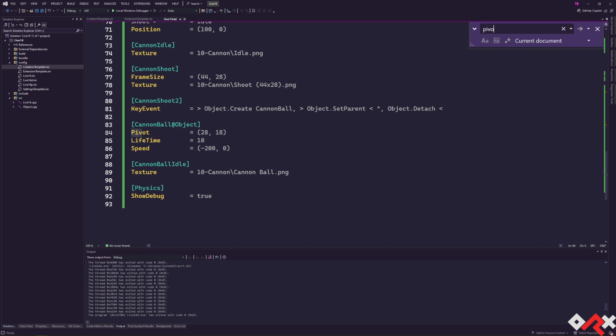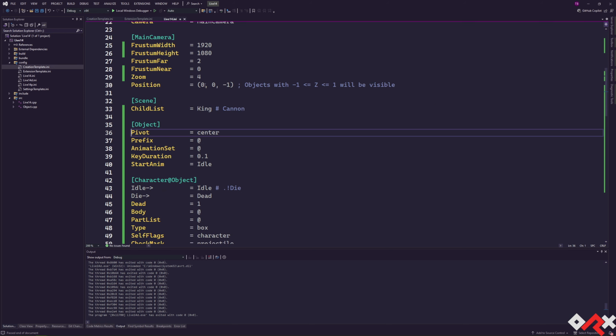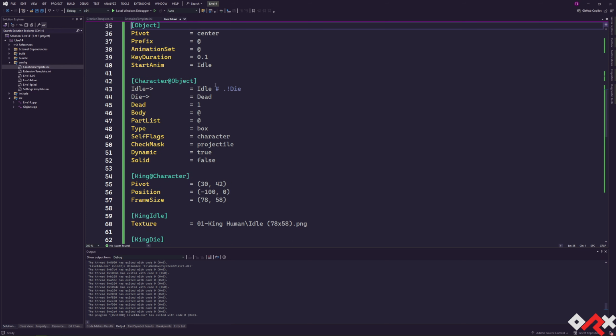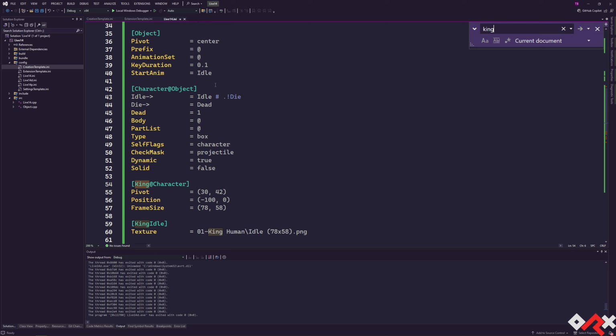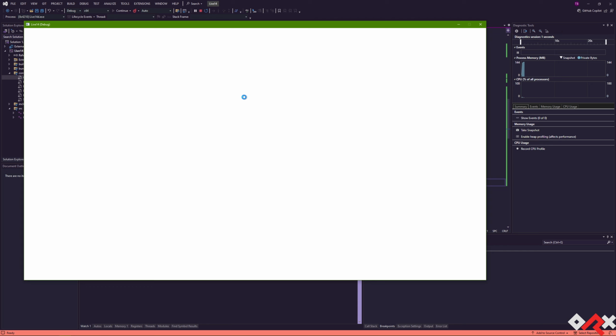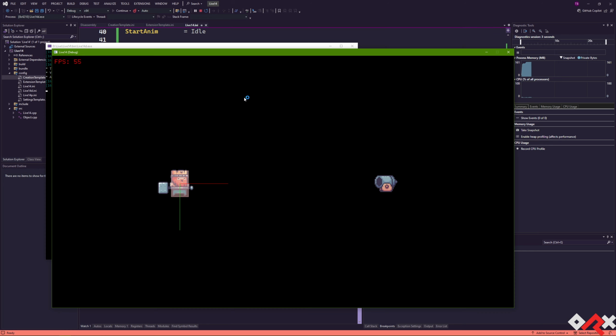So you know what? Pivot, object. There we go. Okay, let's see if that matches about the king. Okay, we have the collision at the right place. That's basically all we want at the moment, so we're not going to worry about the pivot.